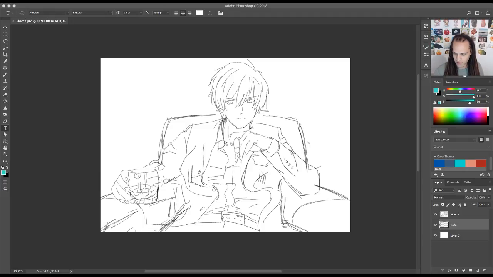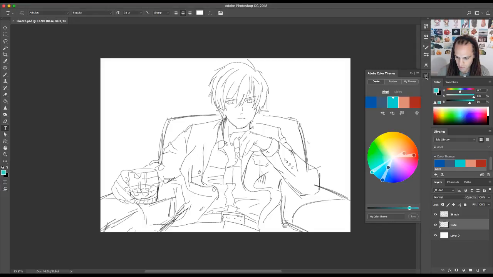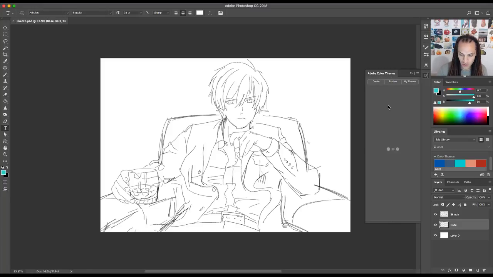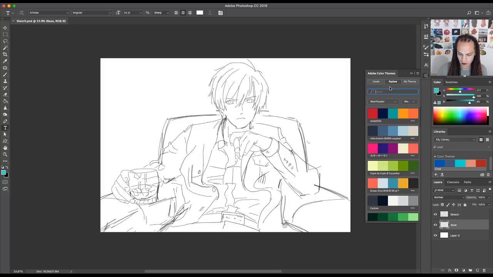If you can see my mouse over here, this feature is only in CC 2008. So whatever other version of Photoshop you have, I don't think it exists anywhere else. It shows up right here on the sidebar, and it's grayed out right now. If you click it, Adobe Color Themes is what it's called, and you can create different color palettes. The other thing that you can do with this, which is really, really cool, is you can explore other people's color palettes.